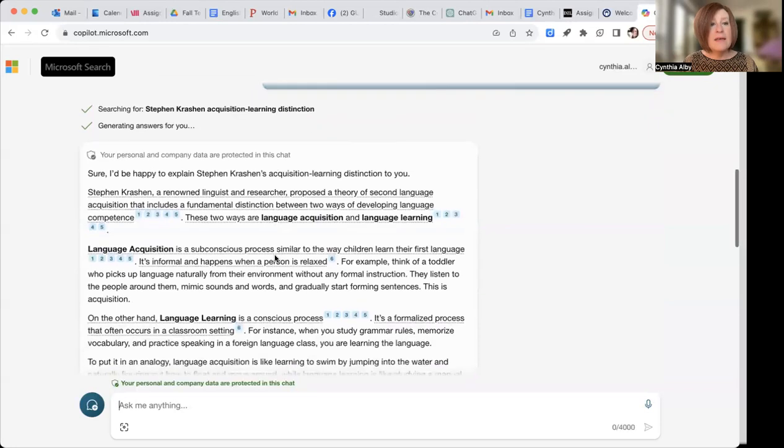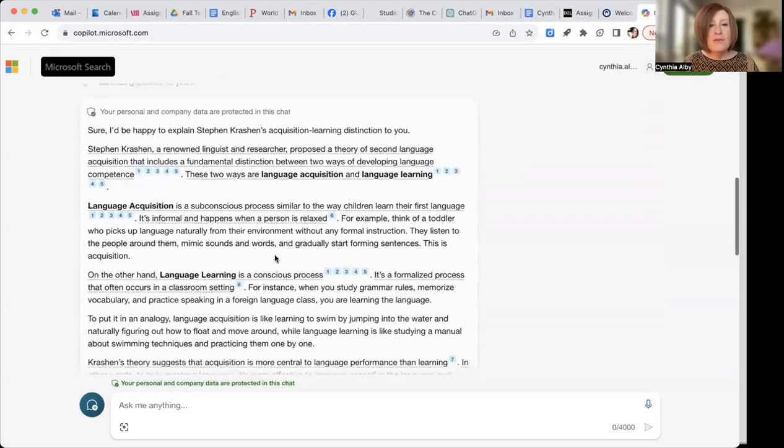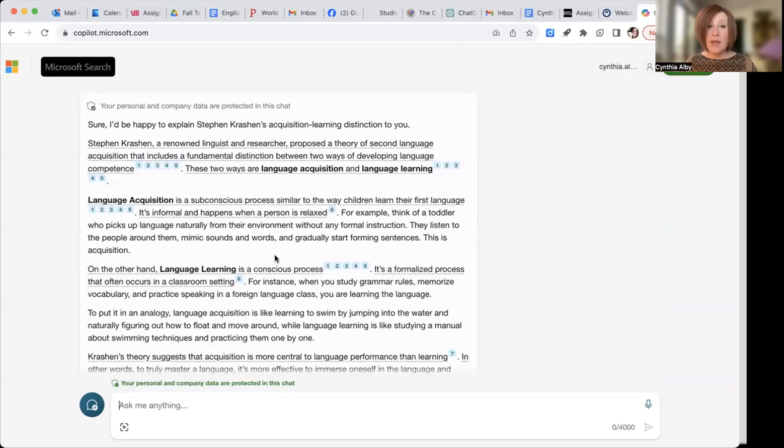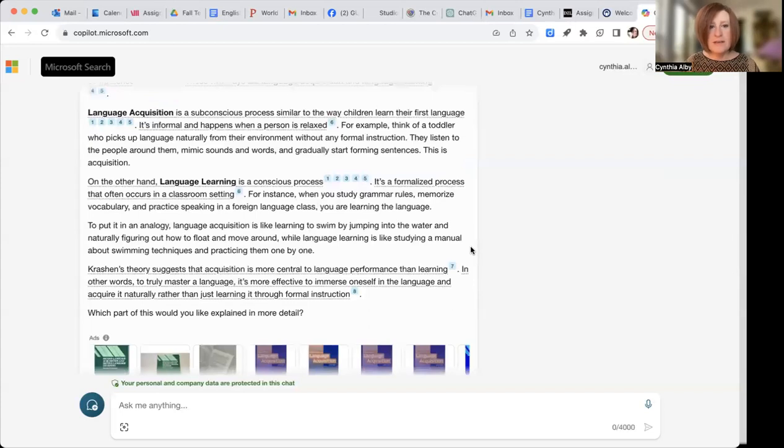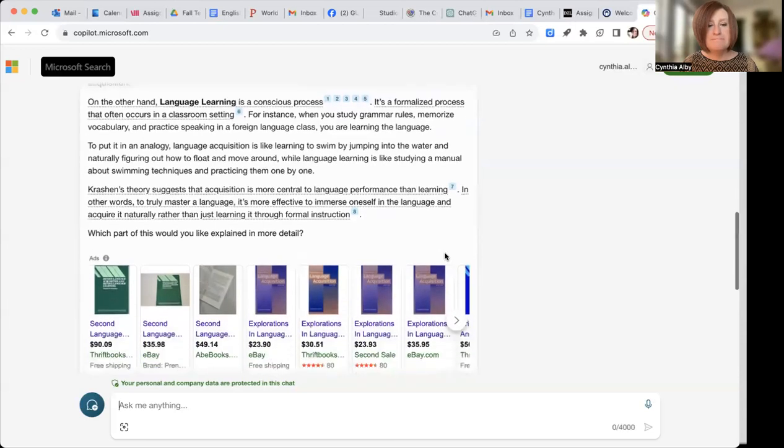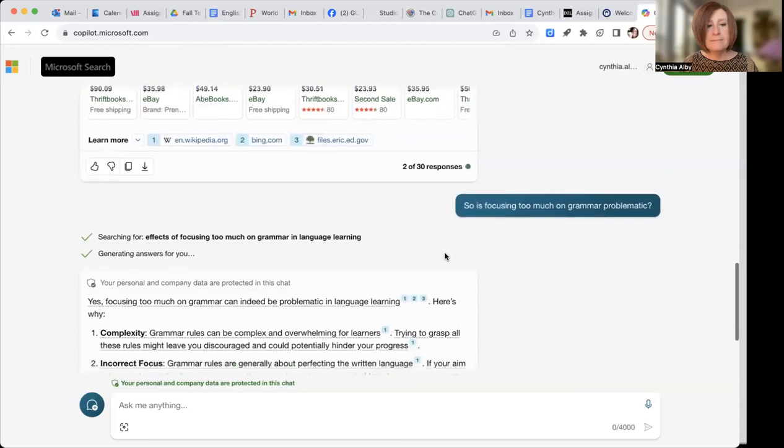And then you'll see that it explained Stephen Krashen's acquisition learning distinction to me. It gave me citations, so I could go take a closer look anywhere I wanted to. And here you can see the explanation. Feel free to pause if you want something to look at in more detail.